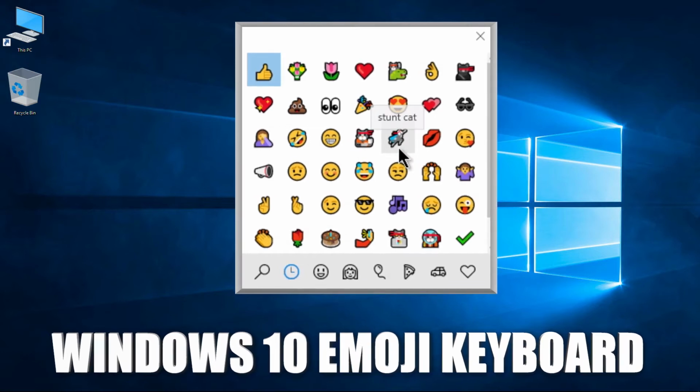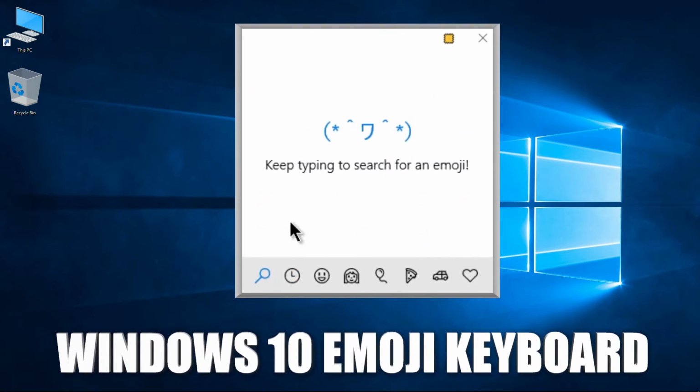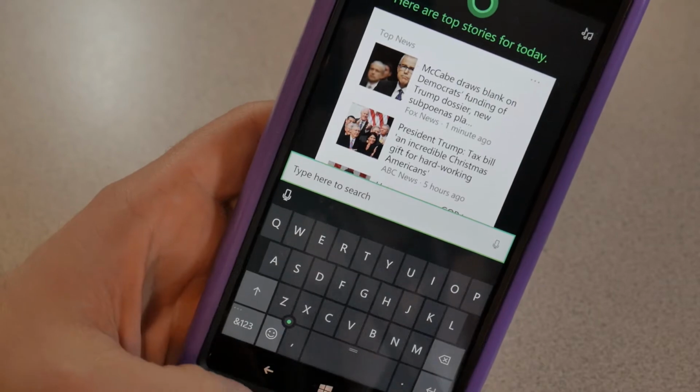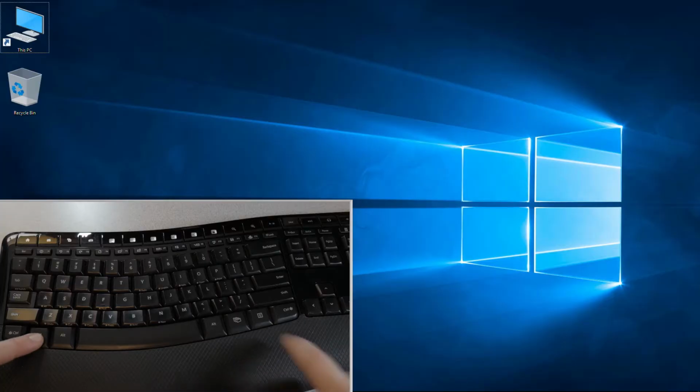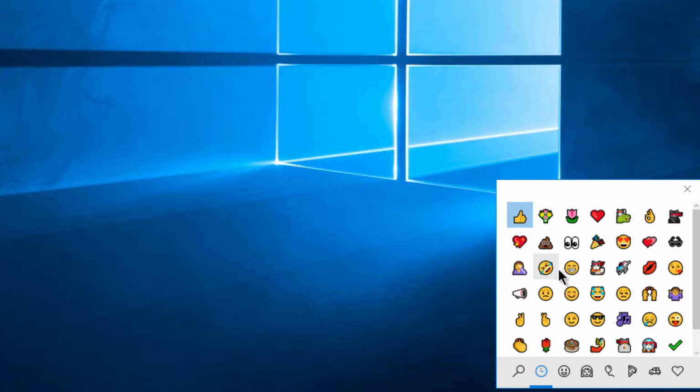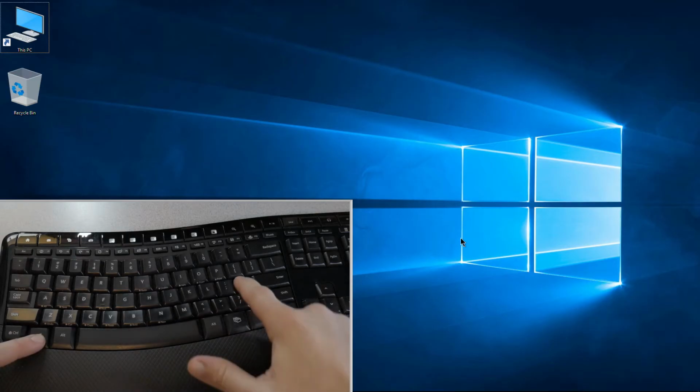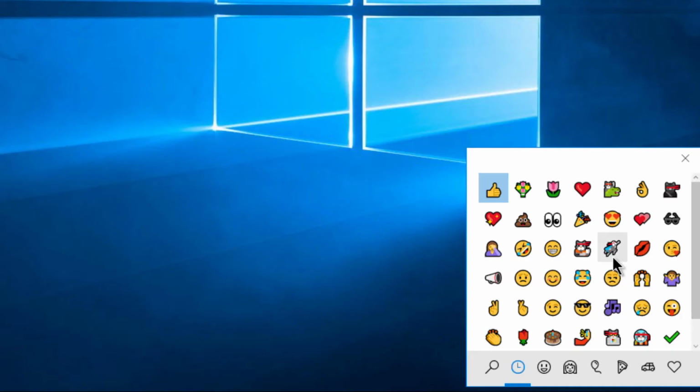In the last Windows 10 update, Microsoft included an option to use an emoji keyboard, just like you might find on your cell phone. So to use that emoji keyboard here in Windows 10, hold down the Windows key and then period, and there it is. Or you can hold down the Windows key and semicolon. Get the same exact thing.